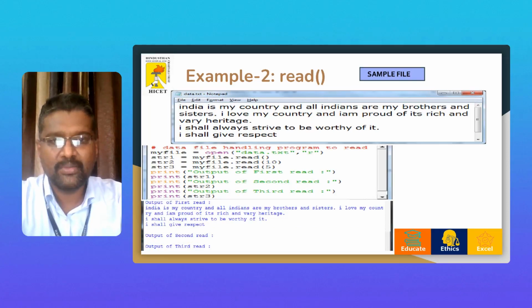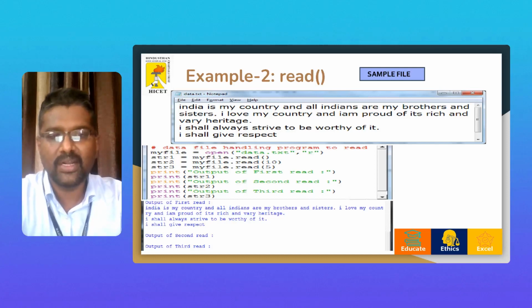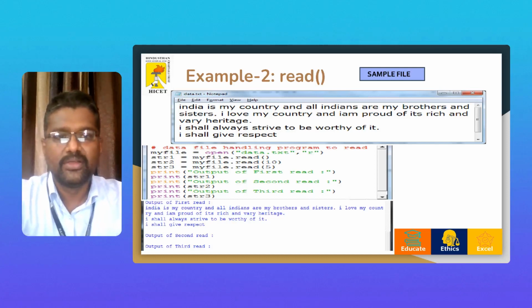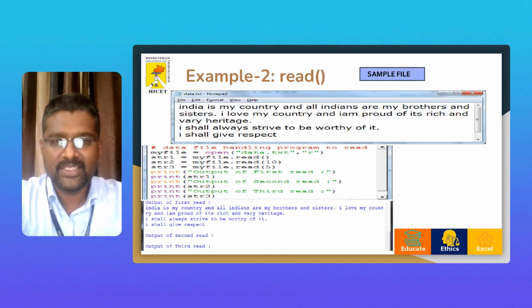In the next example, I have just changed the first read line. When I give the read method without any size specified, it will read the whole content that exists in the file. So the 10 bytes and 5 bytes reads after the first read will not read anything, because all the content inside the file is read by the first method itself. The remaining two will print empty, as there is no content left in the file to read. This is a slight variant of the first example.